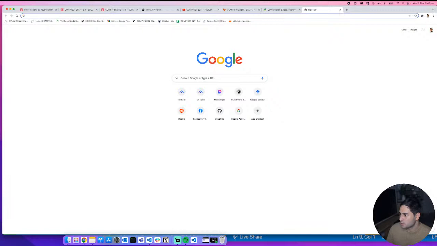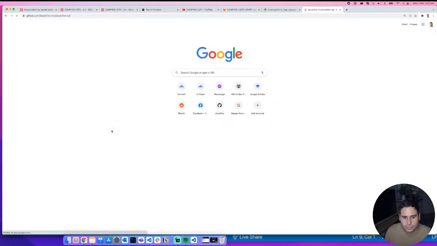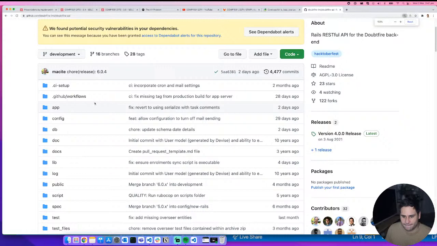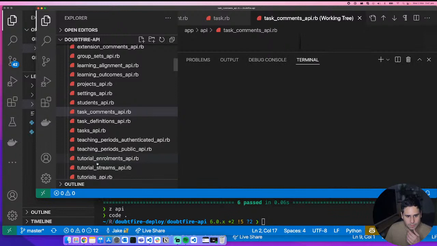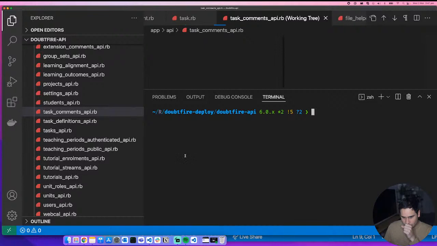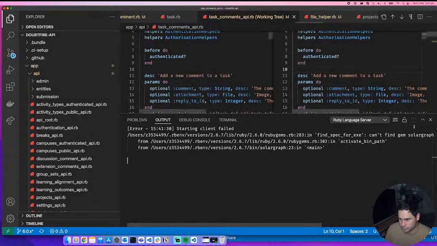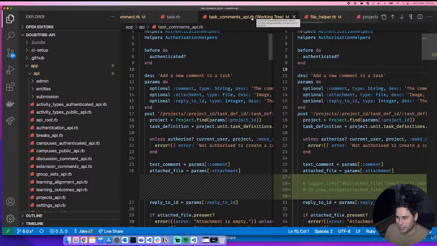Alrighty. Where am I going? GitHub. I'm going to the back end. Okay. This is really zoomed in. Oh, in fact, what am I doing? I should just bring it up in the editor. Okay. Stop complaining. There you go. I was working on a bug like two nights ago, last night, on the back end. I'm still stuck on it. Anyway.